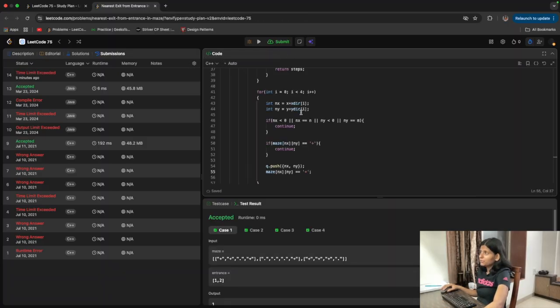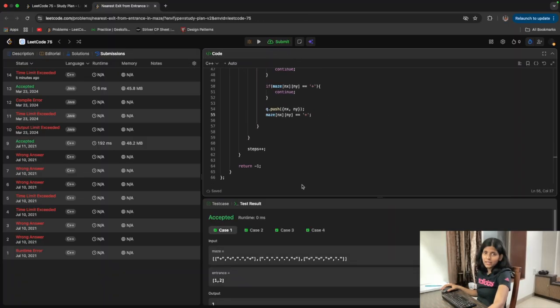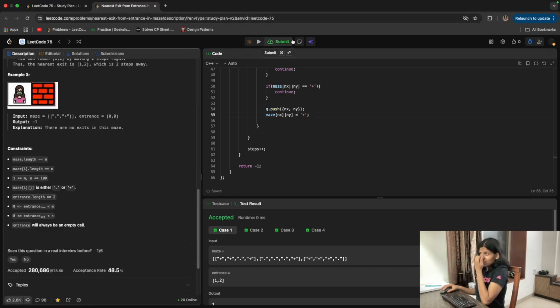But whenever we push that cell inside the queue, we had to mark that cell as a wall for me. So I will say it is plus equals, not this, like this. Okay. So yeah, I will submit it.